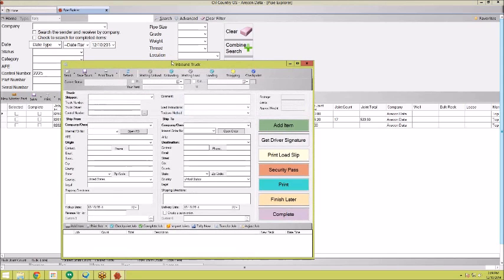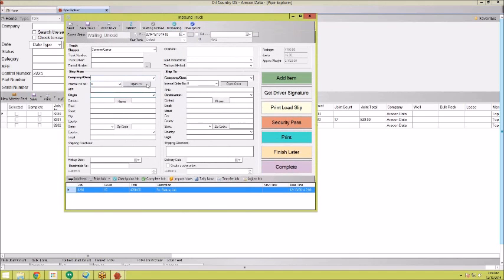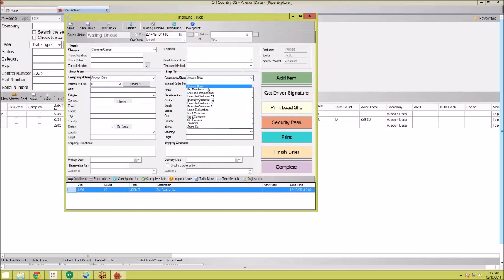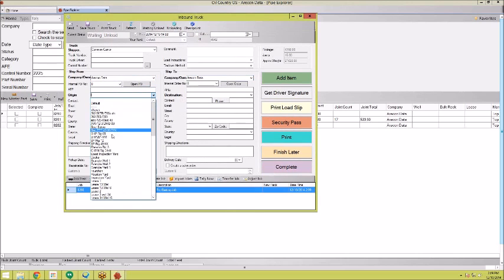This is going to open up an inbound truck. And here you can enter in the shipping information. In this case, it's Archon Data. We're still the owners, and we're going to the Oklahoma yard.